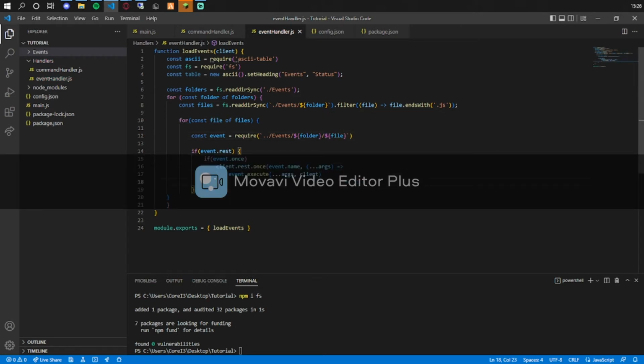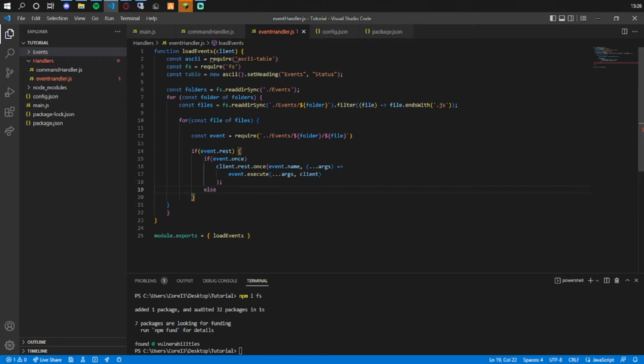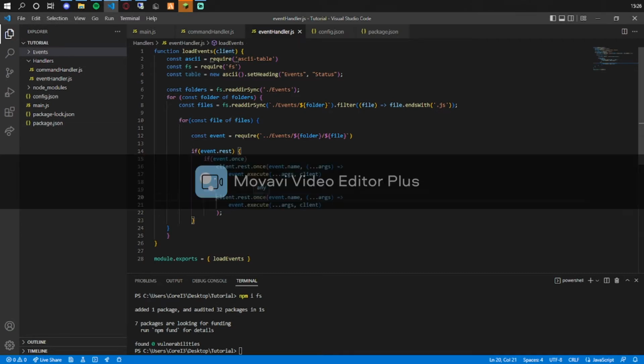Right. Now we've done this, we are now going to do an else. Alright, then we're going to copy this, bring it down a line, and tab this in. Now it'll be rest.on, not once, client.rest.on, and it's the exact same thing.